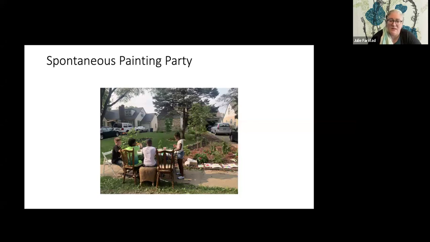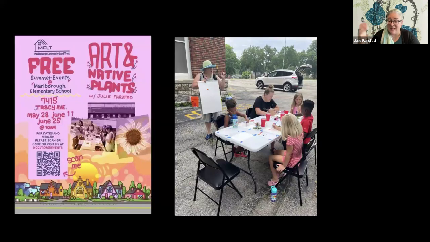And so one day I thought, I'm just going to bring a table out and see if the kids want to paint with me. And so we just had a spontaneous painting party, and they really enjoyed it. And I said, if you just paint one of these purple cone flowers, then you can paint whatever you want after that, but just humor me and let me teach you a little bit about this flower.